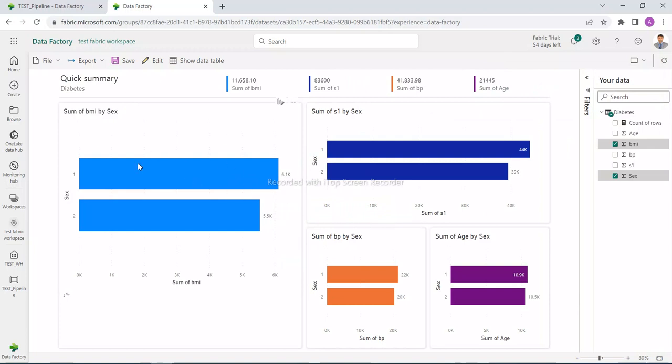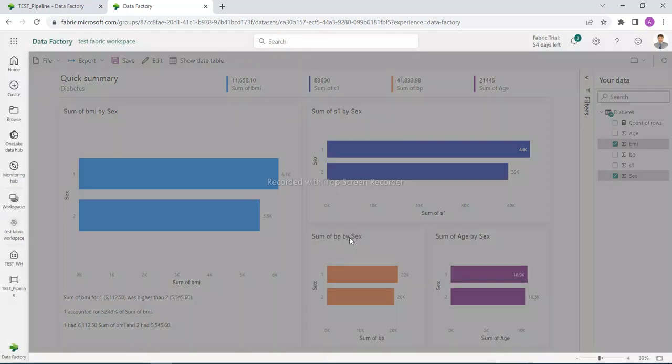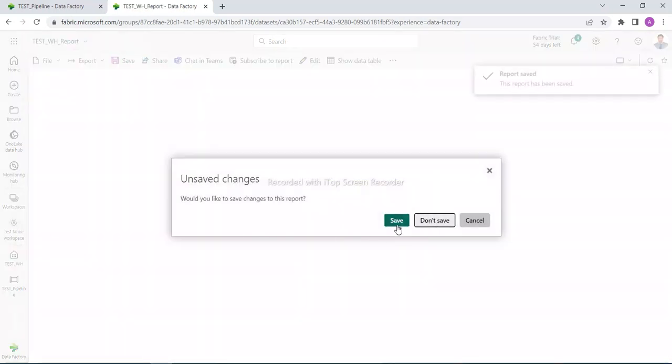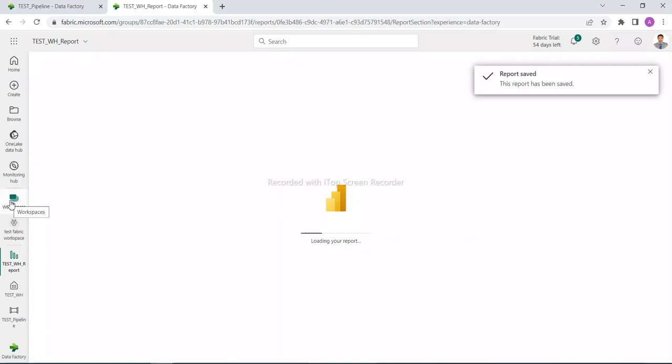So it creates a report for you, and you can save it here, and the name you provide, for example, test warehouse report. Okay, and if we go here, save, report is saved. It takes a time actually, that's why I usually get bothered sometimes, because I don't want to make the video a bit longer, so that's why I click a bit earlier.